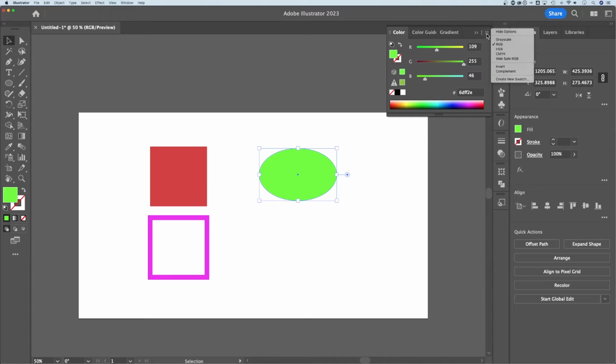We could even go up to the options and change the mode. If you were working in CMYK, you actually have CMYK values that you can use. So we can select any of these options to use the different sliders to change our color here. If you have a hex code that you're trying to match, you actually have the hex code right here that you could input a new code in or copy paste from somewhere else, and it's going to apply that color.